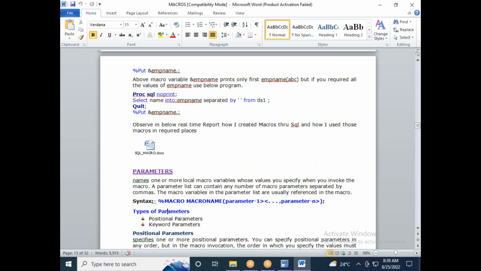In our initial days, we learned the named input style. What is the named input style? In your input statement, we write variable name equal to value, correct?